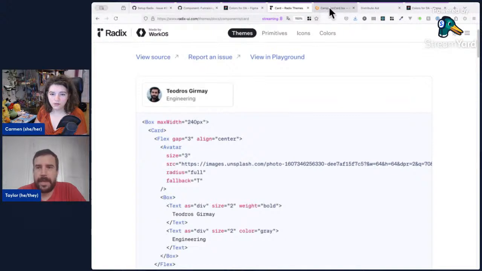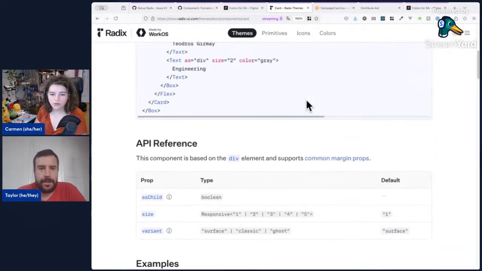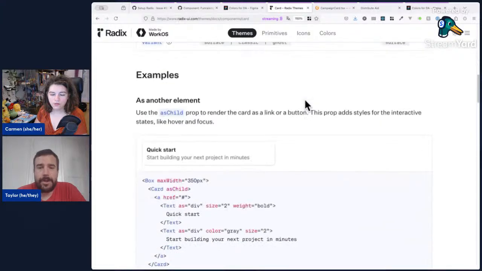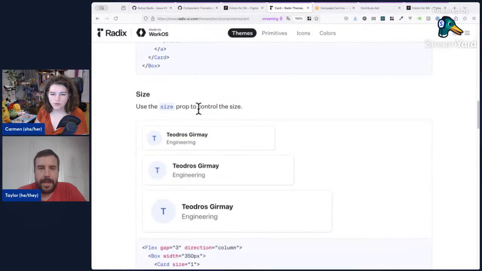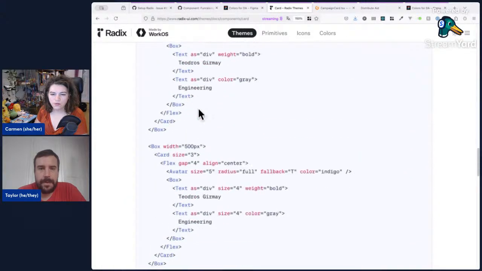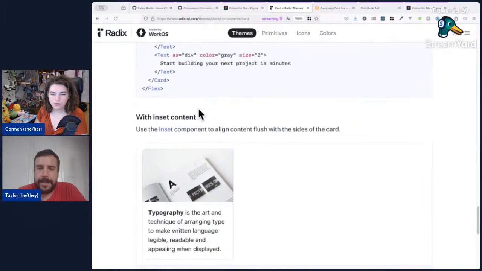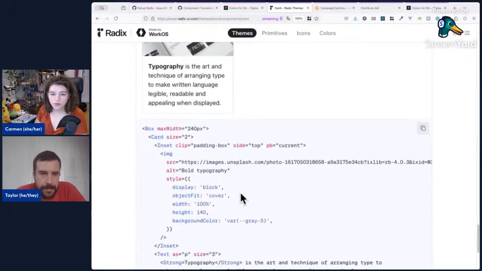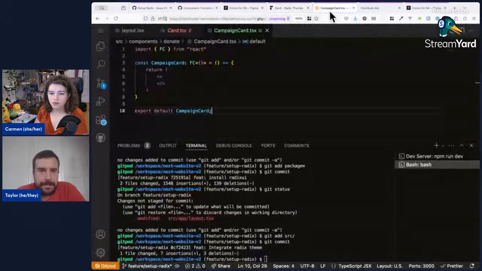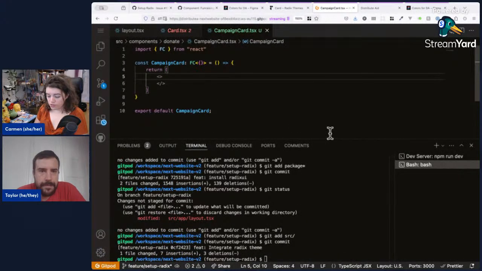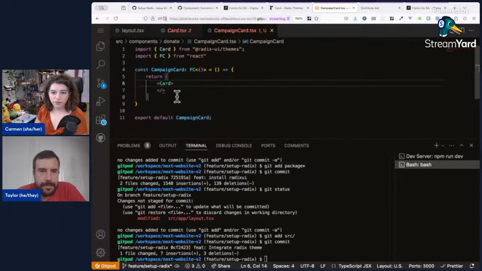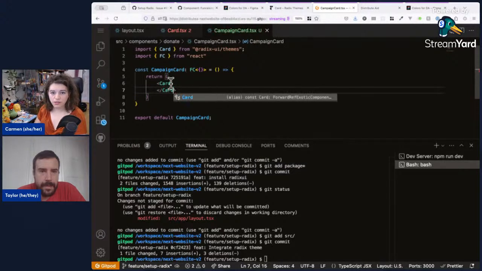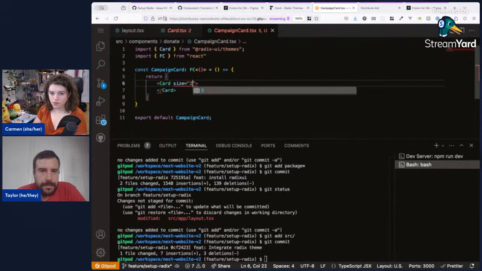And let's take a look at some of the options on the cards. So there's a size. There's also a variant option. So we might want to make these like a size 2 card. This looks pretty good. Yep, that looks great. Let's go with this. Size 2, yep. Okay, so we'll start with a card. Import from Radix. Nice. And you said size is equal to 2.